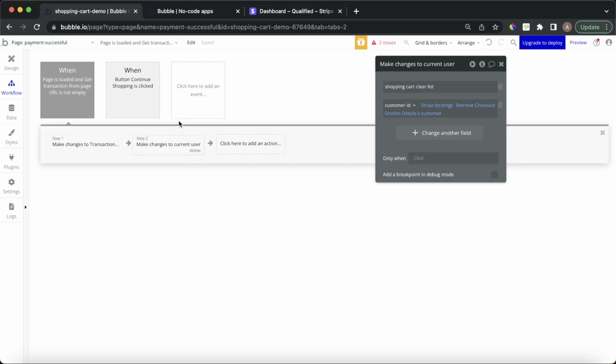We also want to make changes to the current user. We want to first of all clear their shopping cart because they have now successfully paid for the items in their shopping cart, there's no reason to still have them in there. And then we also want to add in the customer ID from that API call. The reason we want to do that is if they're ever coming back to our platform and purchasing further goods, they won't need to put in their credit card details going forward.